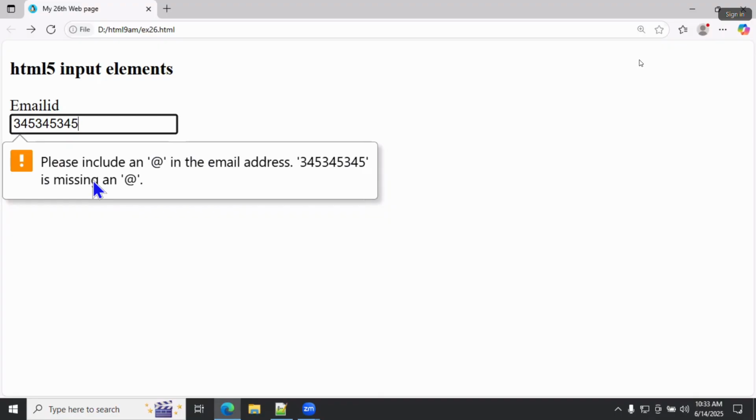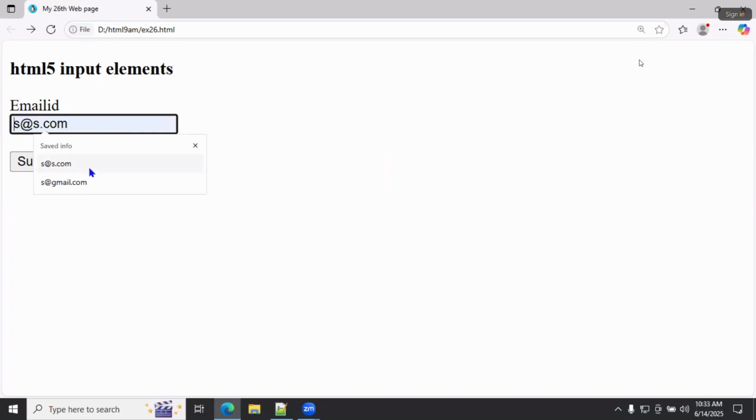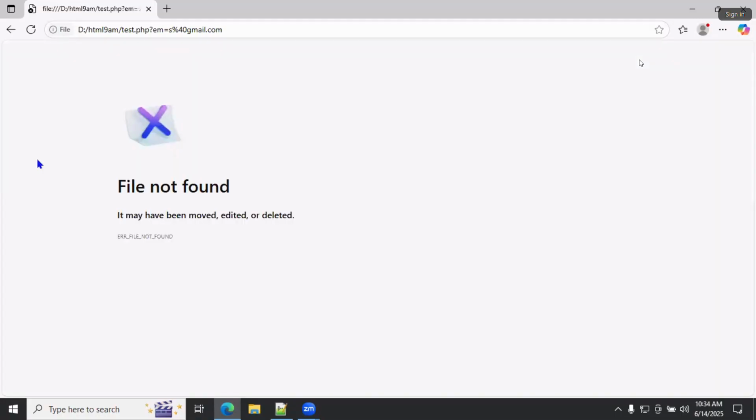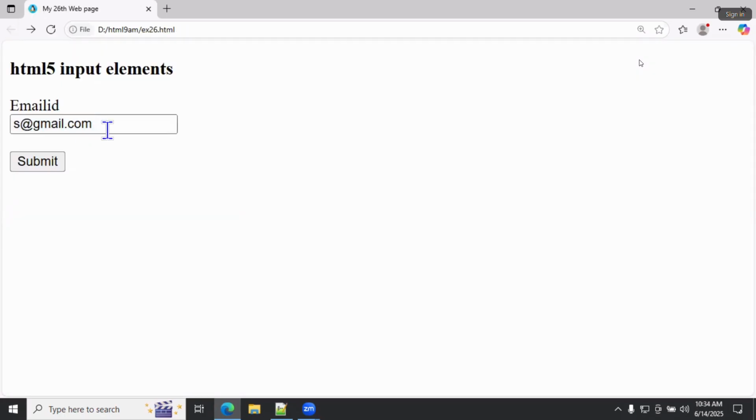The form tag and submit button are compulsory. Only a submit button is of no use; the form tag with the submit button is required. Now type the email ID, sir: at the rate of gmail.com. It is a perfect email ID. Submit. This is not our program's error. The next program was not developed, that's the error. Our program has successfully completed.